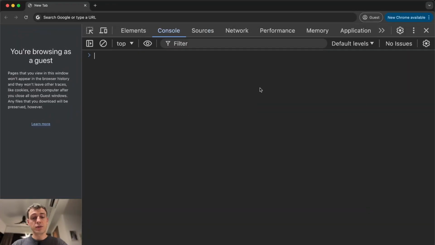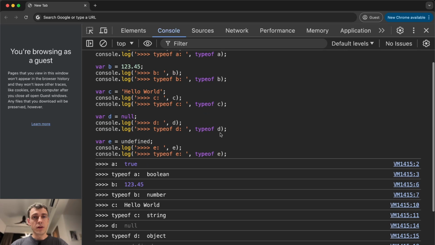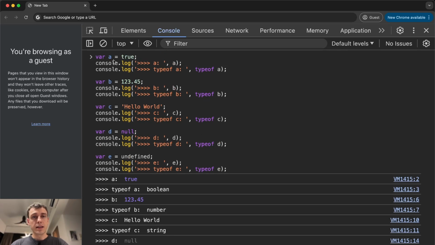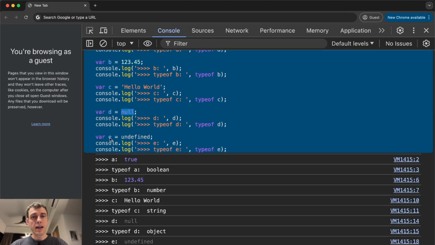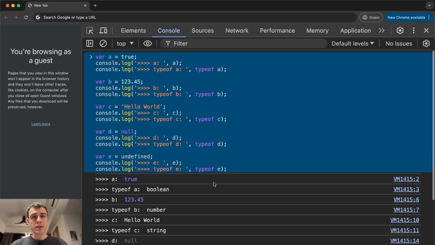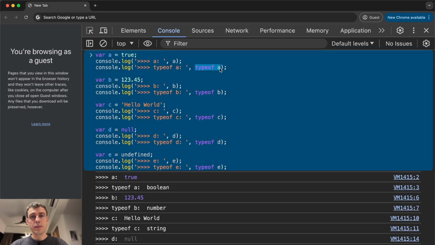Let's take a closer look at primitive types. I prepared this code snippet to make work easier. Here we can see variable A, which is assigned a boolean value. B has a number, C has a string, D has null, and E is undefined. We also print all of the variables as well as the type of each variable.